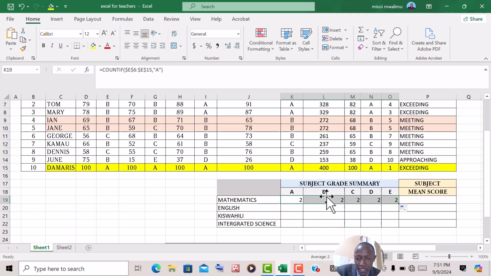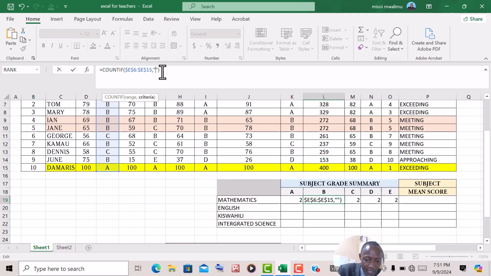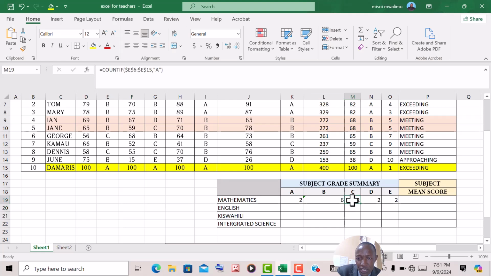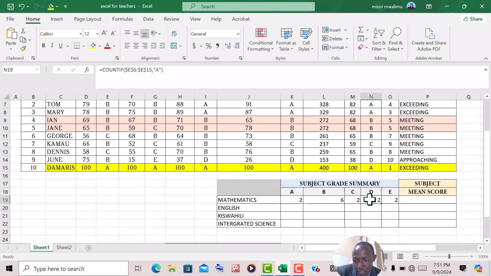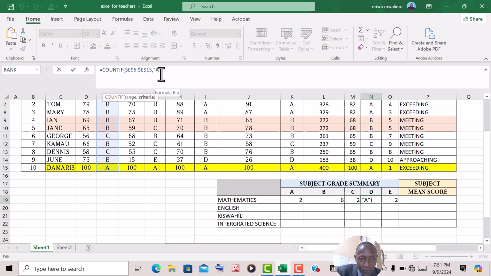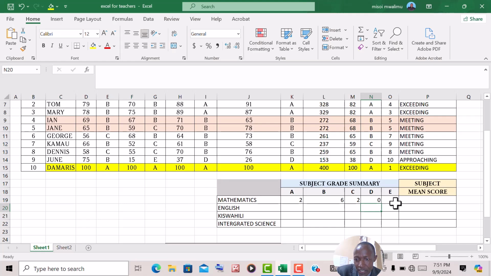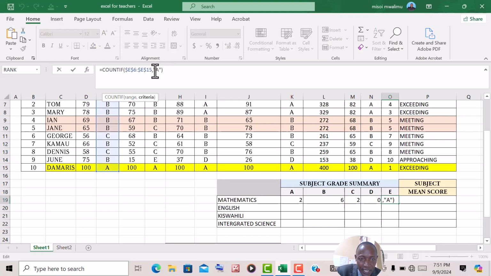So we have to click into the cell where we have B here and change. Instead of A here, you delete and you replace it with B. Then you press enter. So we have 6 B's. Same to C. Press, you delete A, put a C. Then you press enter. We have 2 C's. Then for D also, put a D. Then you press enter. Then we have 0 D's. And for E again, replace A with E. Then you press enter. We have 0 E's.